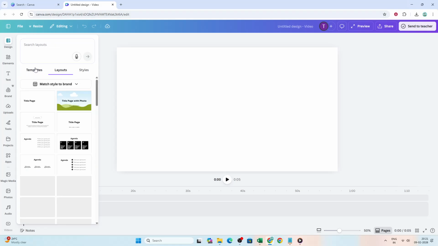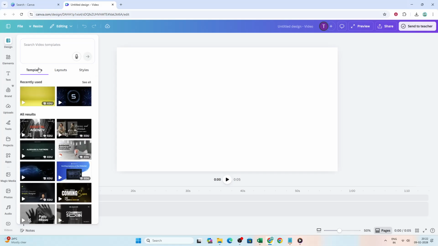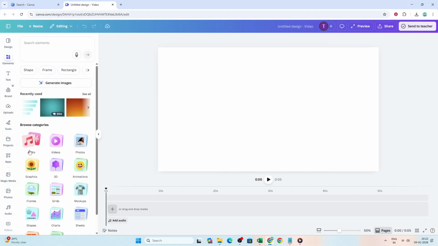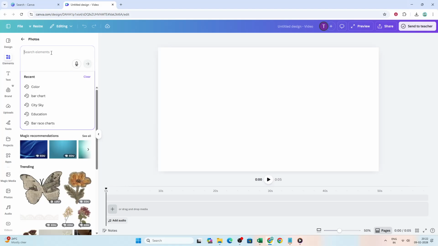confidently. Next, bring in your photos. On the left sidebar, head to the Uploads tab to add images from your device, or browse Canva's stock library if you need extras. Choose high-resolution photos with a similar style or color palette for a cohesive look. Once uploaded, your images will appear as thumbnails, ready to use.